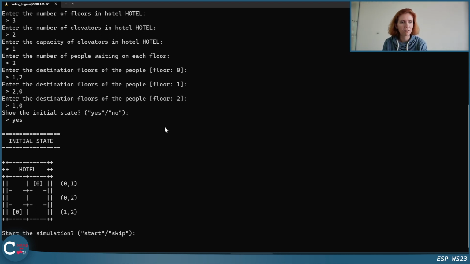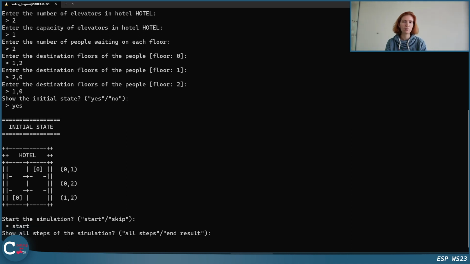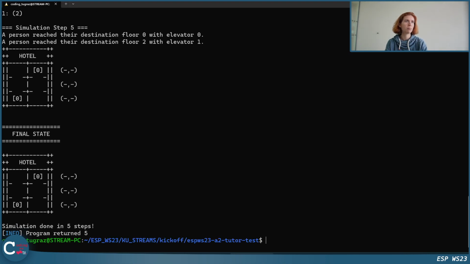It's gonna ask me if I want to start the simulation. If I enter skip here, the program will just end. But I want to start a simulation because I want to show you. And then you have the option to either show all steps, which is all the steps in the second example I showed you, or just the end result, which just shows you the final state. But in this case, we now want to see all steps. And then the program will go through and do the simulation and then terminate.